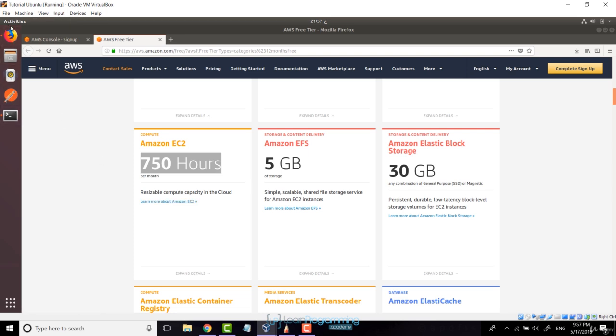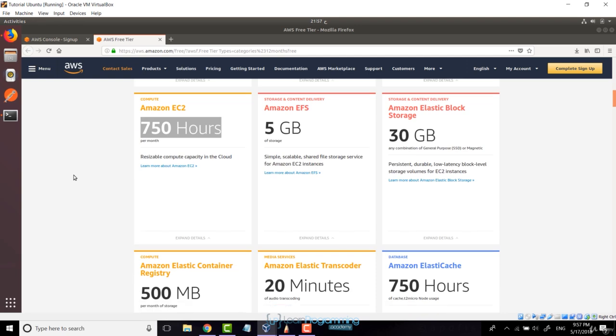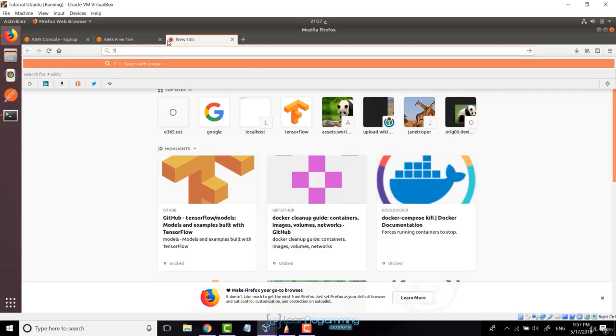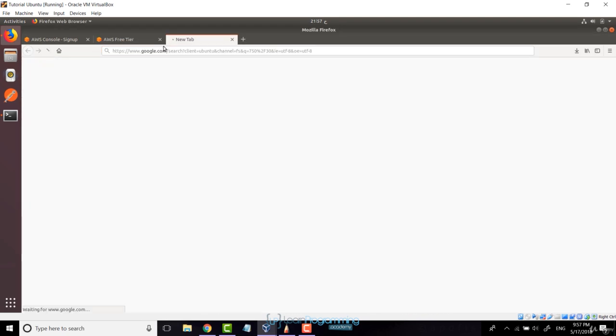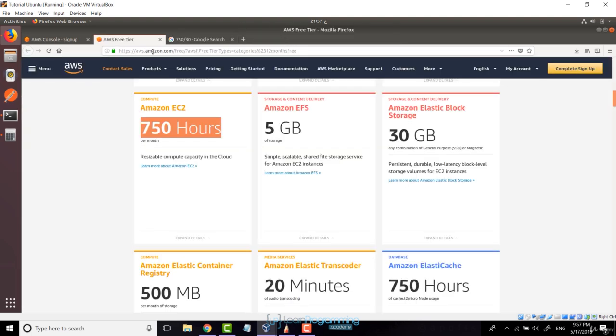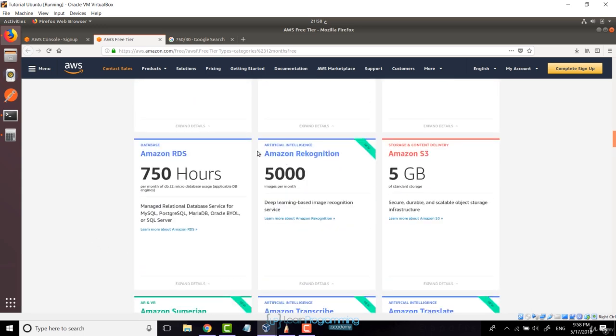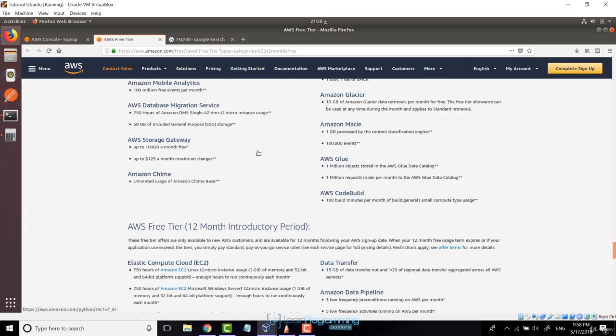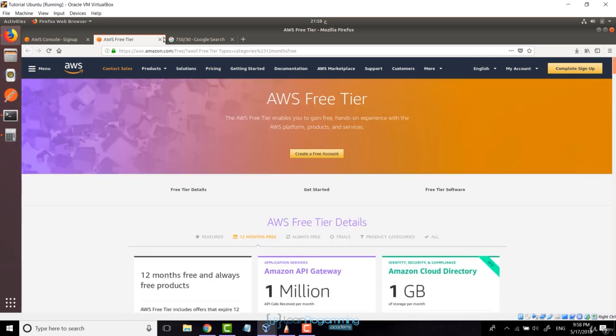So that's strange. The calculator is not working for some reason. But okay, anyway, we can just use Google. So 750 divided by 30 is going to give you 25. Okay, so that's on average 25 hours a day. So that's more than you need actually. 25 hours per day is more than 24 hours, right? So this is enough to work for the entire month as long as you're not abusing the system and using it a lot, okay? So yeah, these are all for free for 12 months. So that's pretty cool, right?